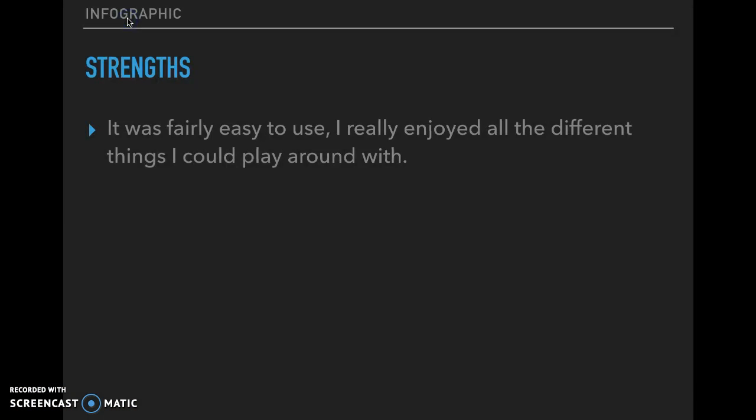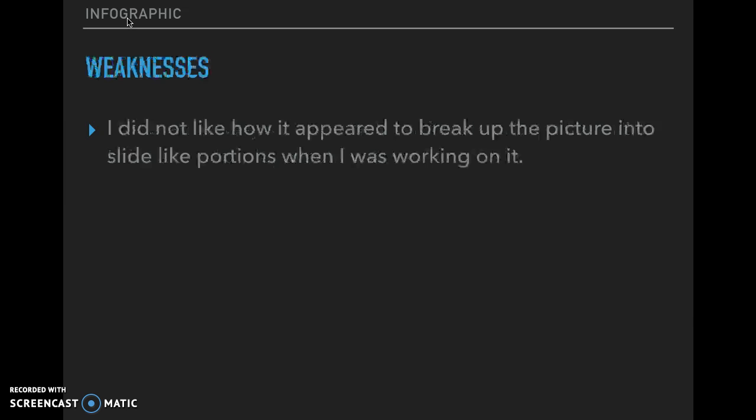I found that the strength in this tool was that it was fairly easy to use, and I really enjoyed all the different things I could play around with. The only thing I can really criticize about the website is that I didn't like how it appeared to break up the picture into slide-like portions when I was working on it.